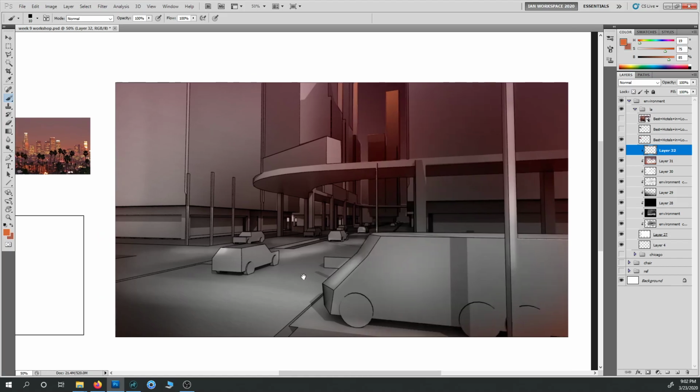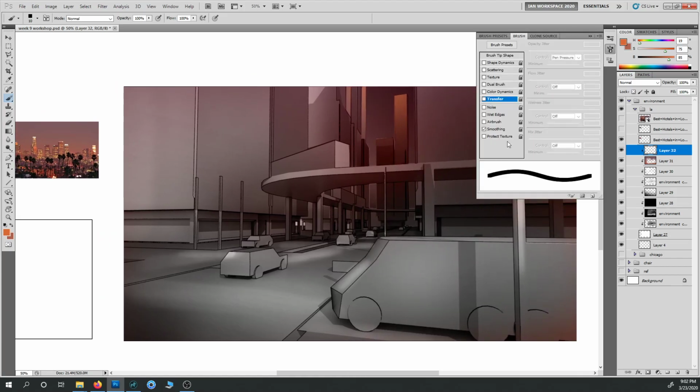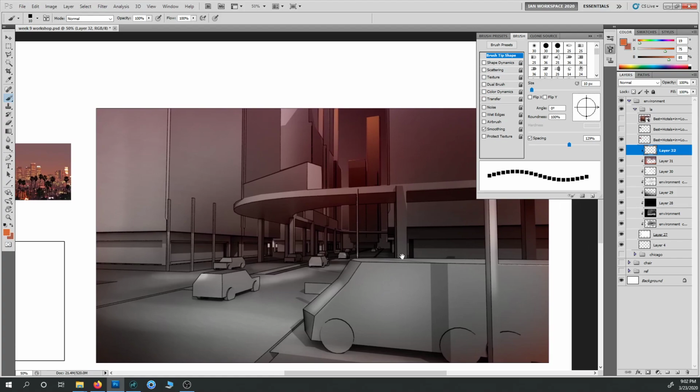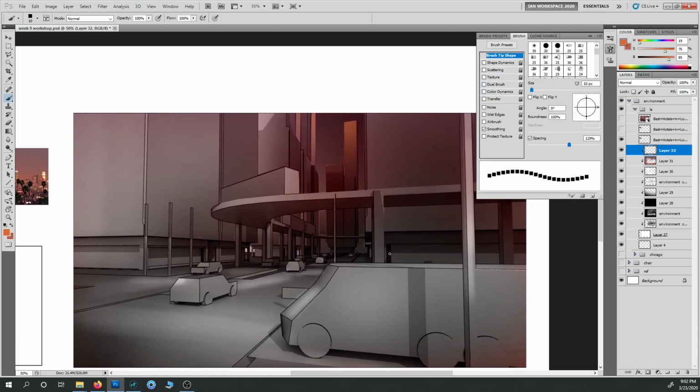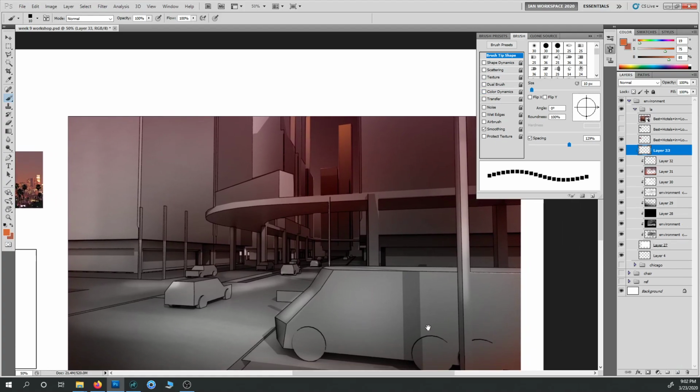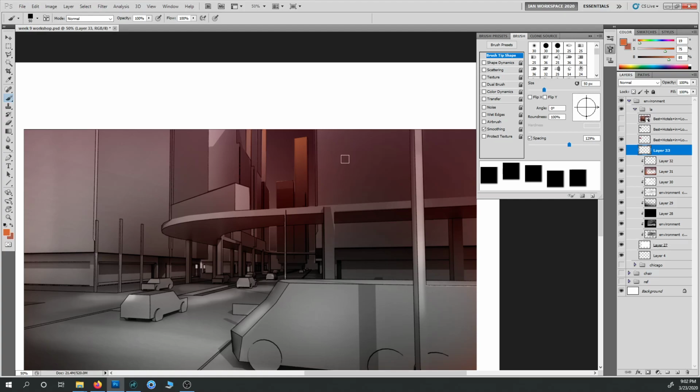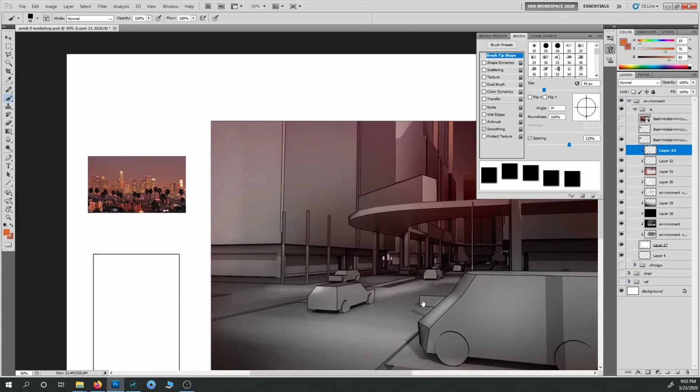Okay, I've got my square, but I want to make windows, so I'm going to have to add some spacing to it. There we go. Yeah, so now I should be able to paint in some windows. Yeah, there you go. Windows galore.